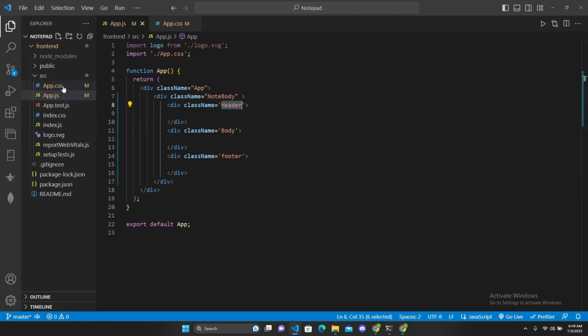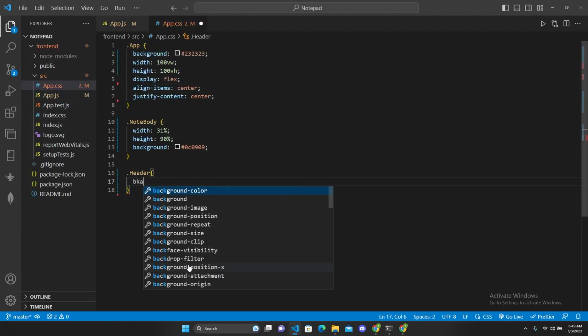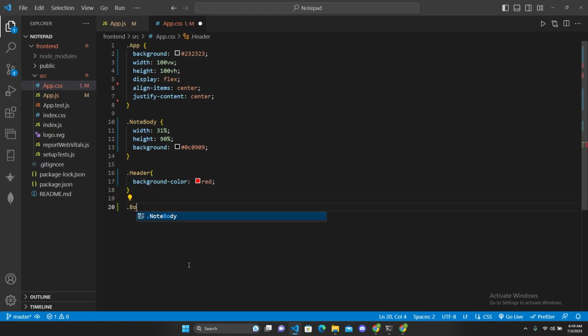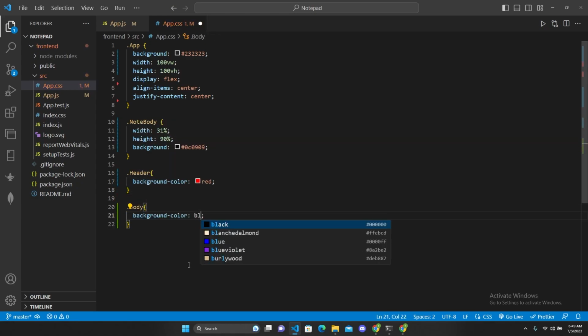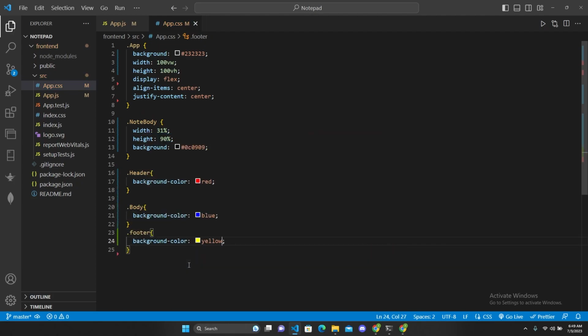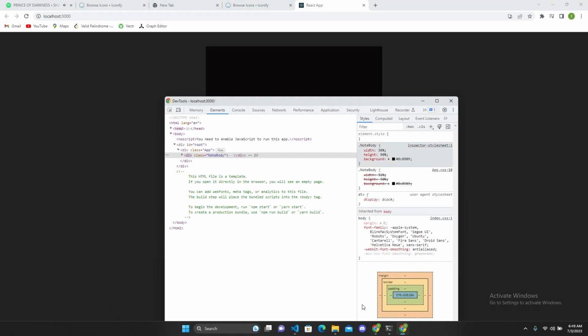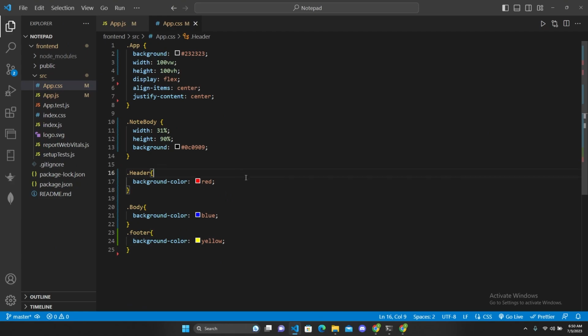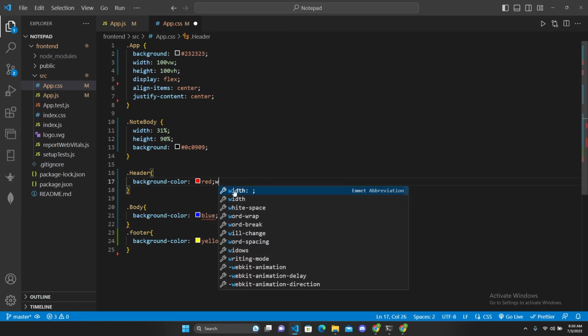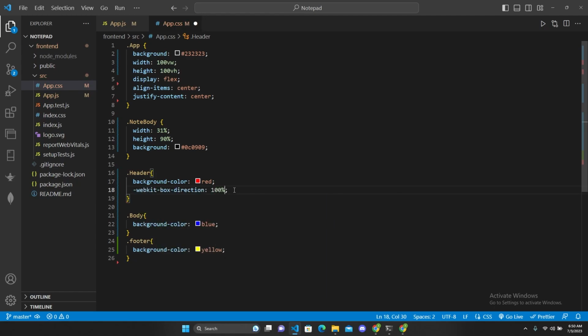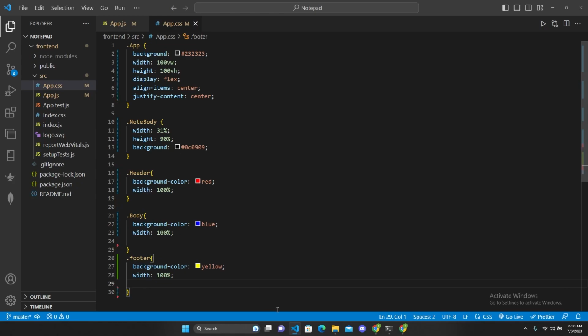The header is going to be background color red, so you can just see it. So the body is going to have a background color of blue. So the footer, let's say yellow. You can see them after we give them some width. Okay, so let's say they are going to be as big as the node body. So width 100%, and copy this to the other ones. So 100% here, 100% here, and 100% here.